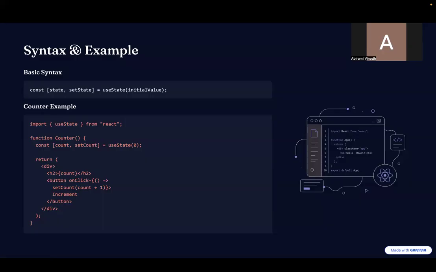Whenever there is a change in the count value, the h2 component is re-rendered. Only that component will be re-rendered automatically. The UI will be updated automatically. That is the use of useState.